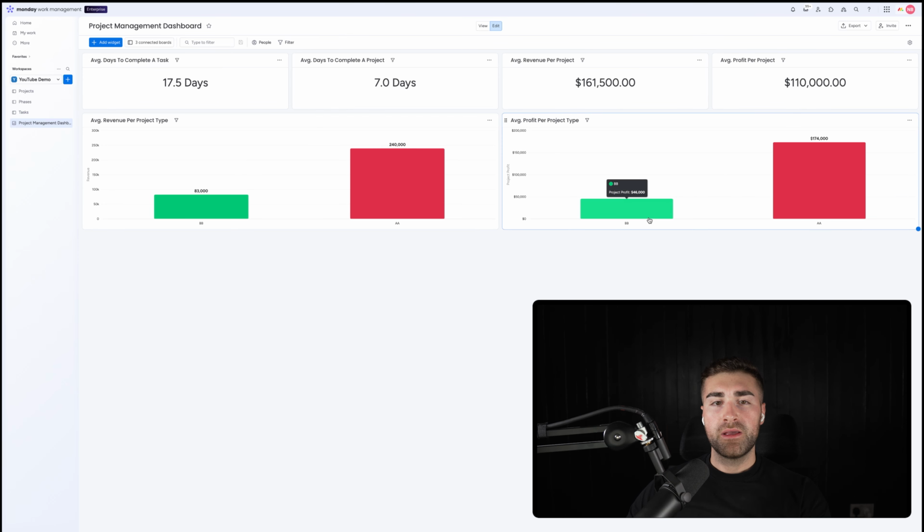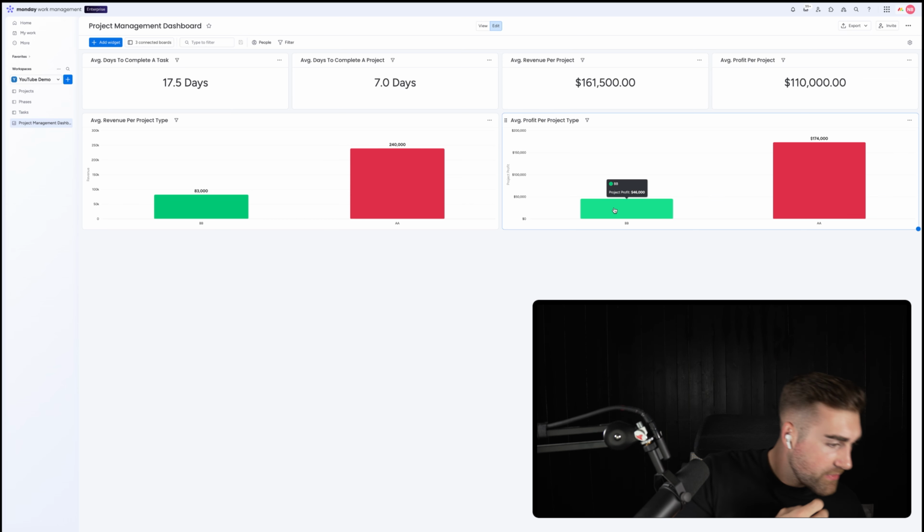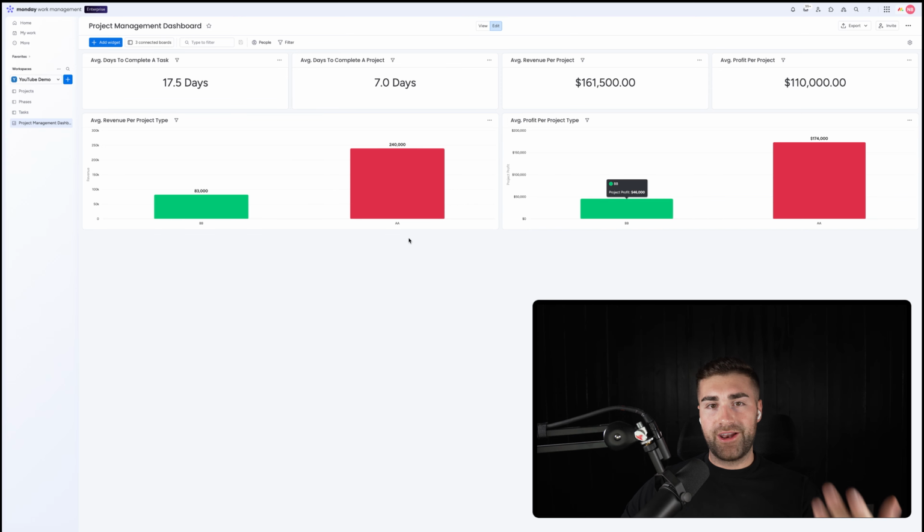So I can see here, well, project type BB is evidently not nearly as profitable as project type AA. Do we stop doing this? Do we need to fix how we're delivering this particular type of project? Stuff that you would obviously want to consider, but you can only really make those assessments and judgments when you have the data available to you. So there you go. It's available to you. Next one that we want to look at is number of open tasks by user.